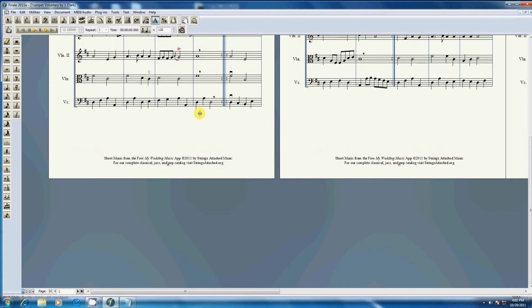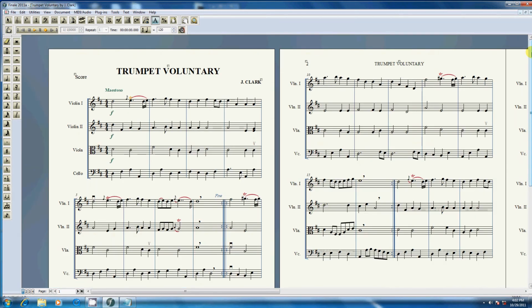Now I'm going to copy this because I'm going to need it later for the other parts that I'm working on. Okay, so this score is ready to be extracted. The parts are ready to come out of there. I'm going to save it one more time. Control S. Go up to Extract Parts.